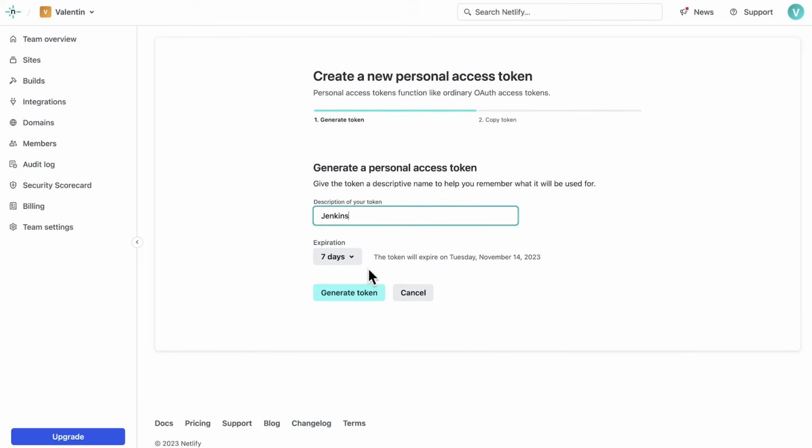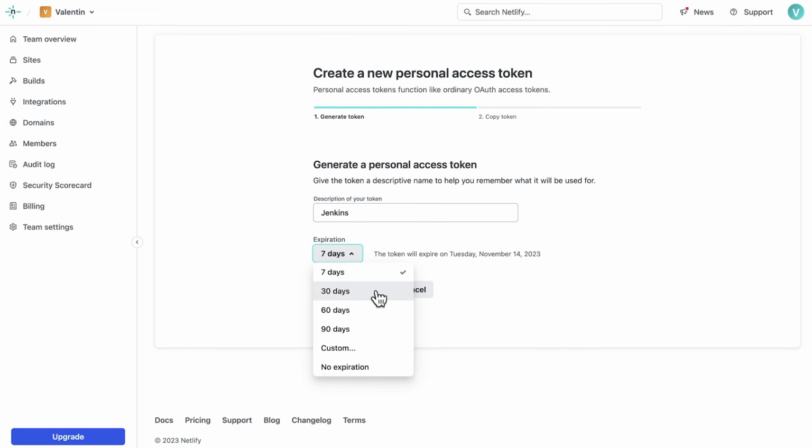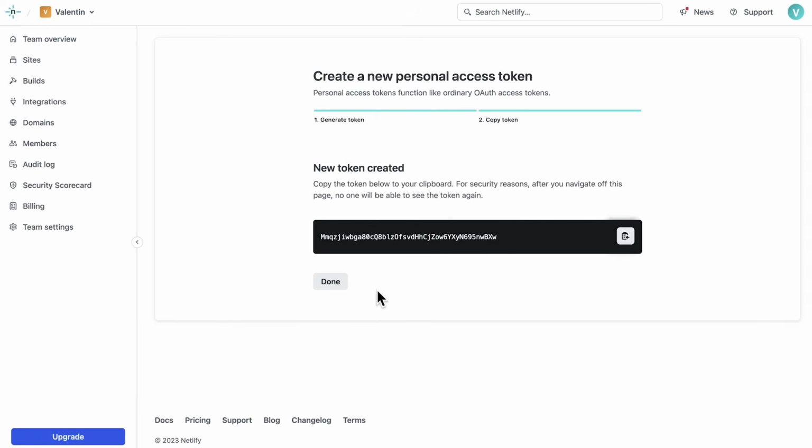Apart from this, there's also an expiration. I highly recommend selecting an expiration like 30 days or 60 days, depending on how long you think you will need this. Generally it's not a good idea to create something with no expiration unless you really want to have it forever. Rotating this credential is always a good idea, but let's put 60 days. That should be more than enough. Go ahead and generate token, and this is the token.